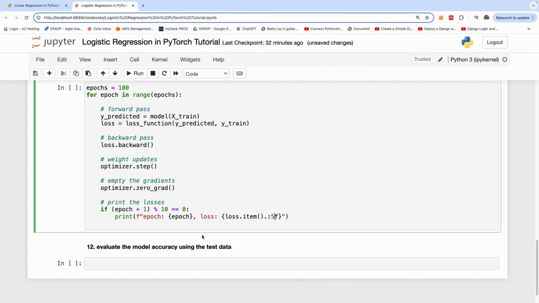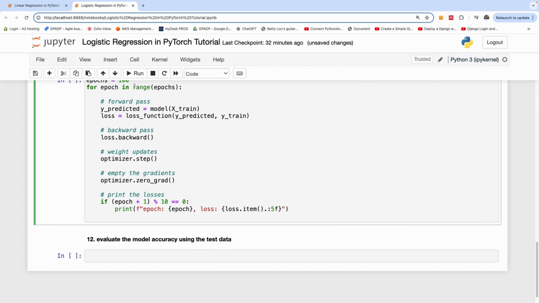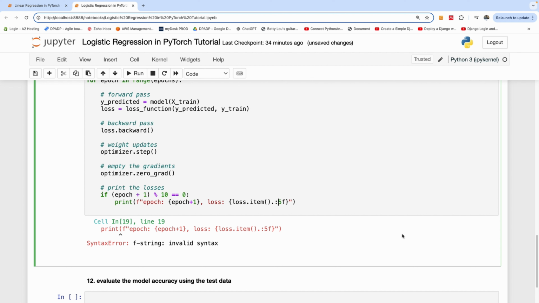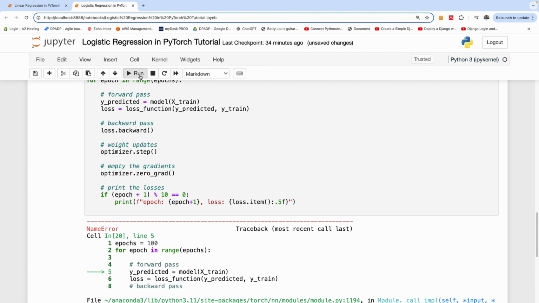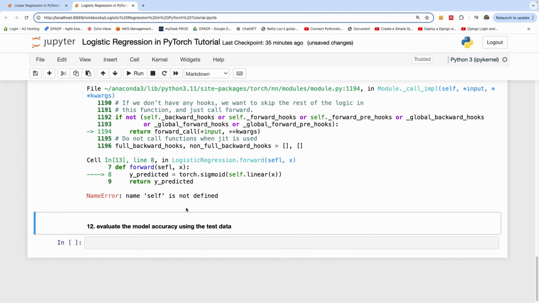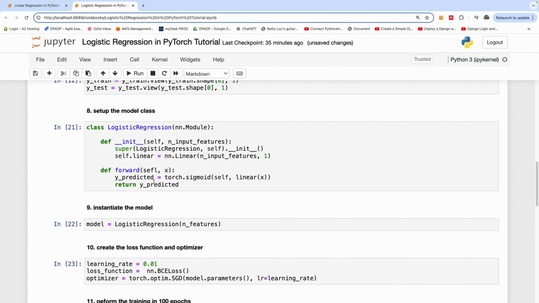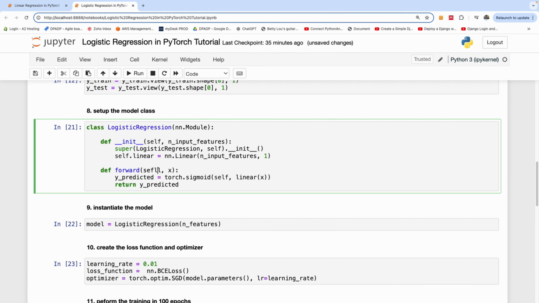Okay, so we perform our training here, so I think we can go ahead to run. I think this is a problem here, so we are going to put a colon first before the floating point, and then I'm going to run. It tells us self is not defined. Okay, so I have a typo here. This is self, so it's going to be self.linear. So this is correct. Put the torch.sigmoid of self.linear(x), and I'm going to run this.